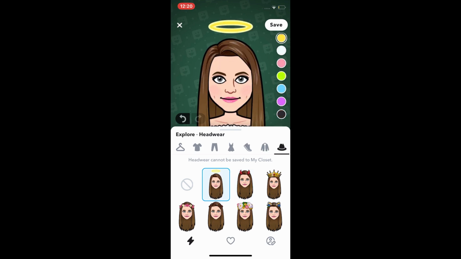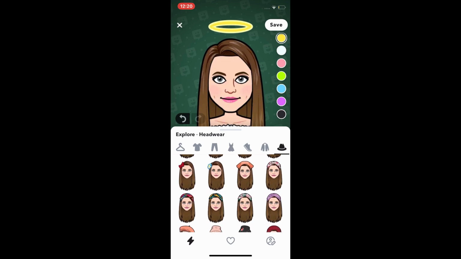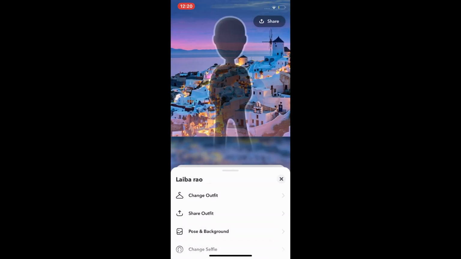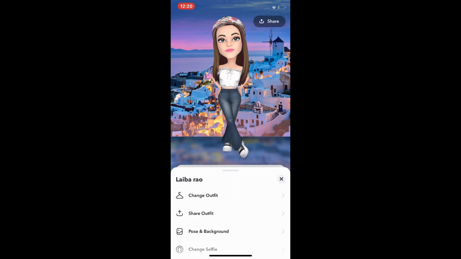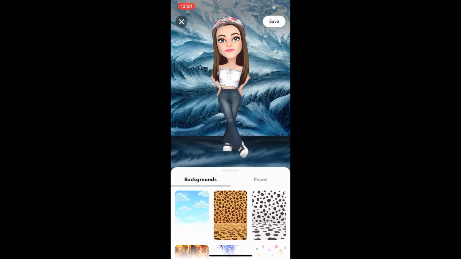so you can see, I am selecting this. This is very cool, and you can see I am changing the hairbands, and you can change everything, and you can change the background also, like this.